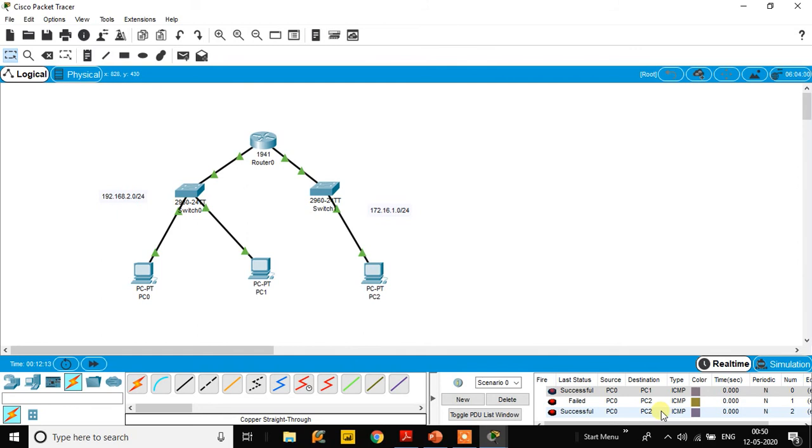That means the connectivity was proper. We are able to ping from any PC to any other PC. All the networks are connected. You can again try with PC1 and PC2. First packet may fail, but you have to try it once again. It will be successful. So PC1 to PC2, again it is successful.